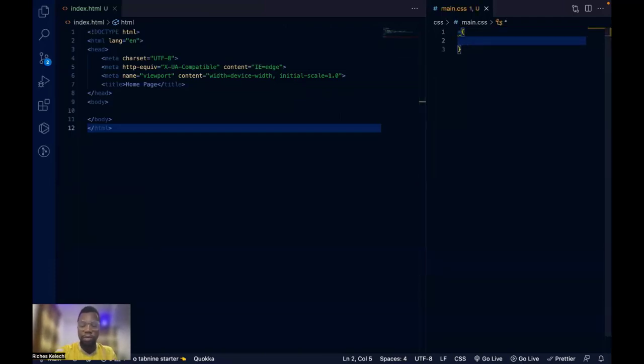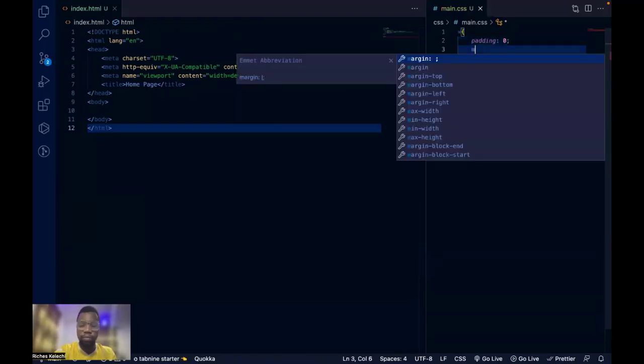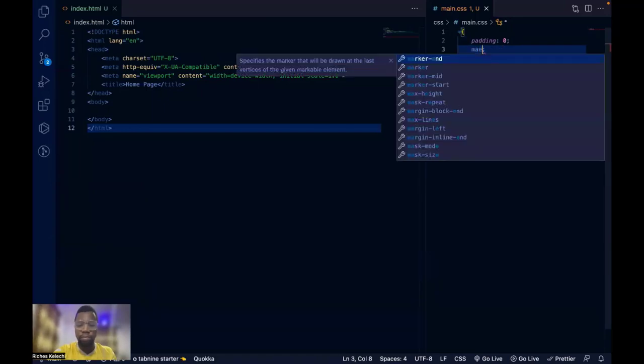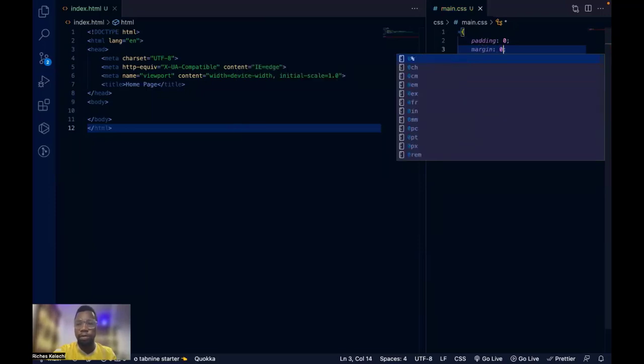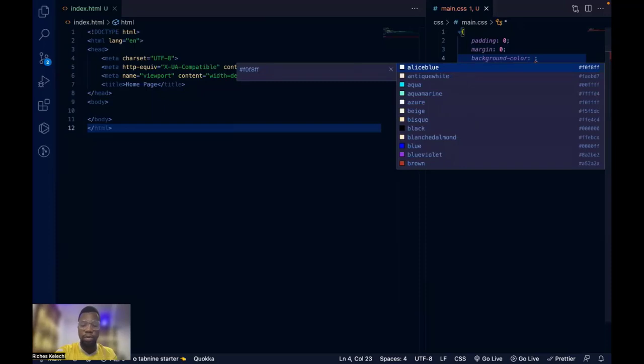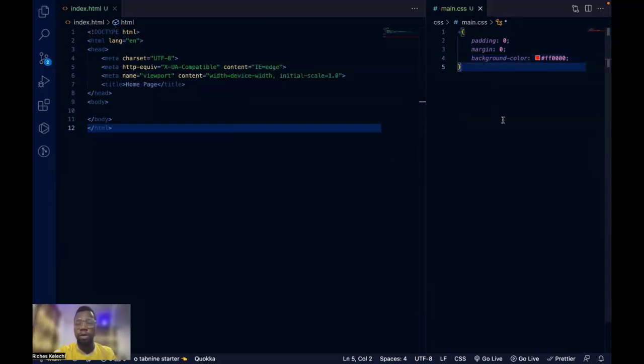So to prove that this is working, let's try to write just a little CSS using the universal selector. You can say padding 0, margin 0, and let's give this a background color of #FF1234. This should be a red color.